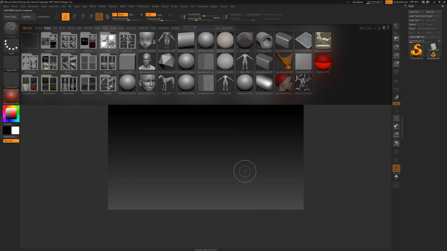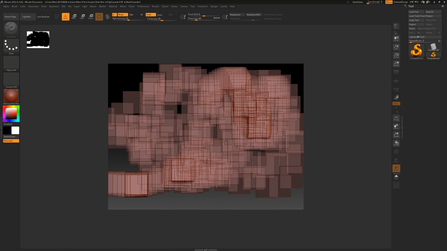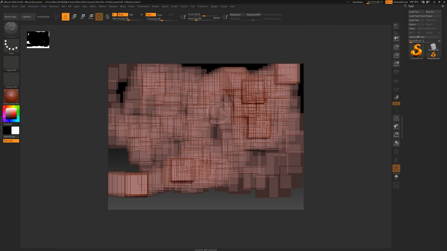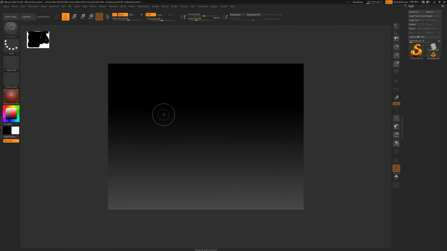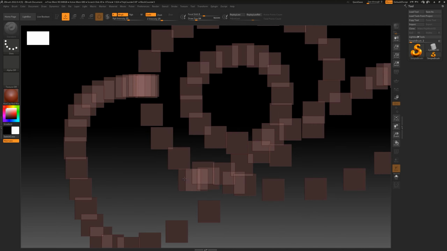Alright, here we are in ZBrush. First let me close this light box. Alright, here is our viewport. By hitting Ctrl N you can reset the viewport, and first I need to make it bigger to full screen. So I go to the document, while the W size is enabled, I click on the new document and now I have the full screen.